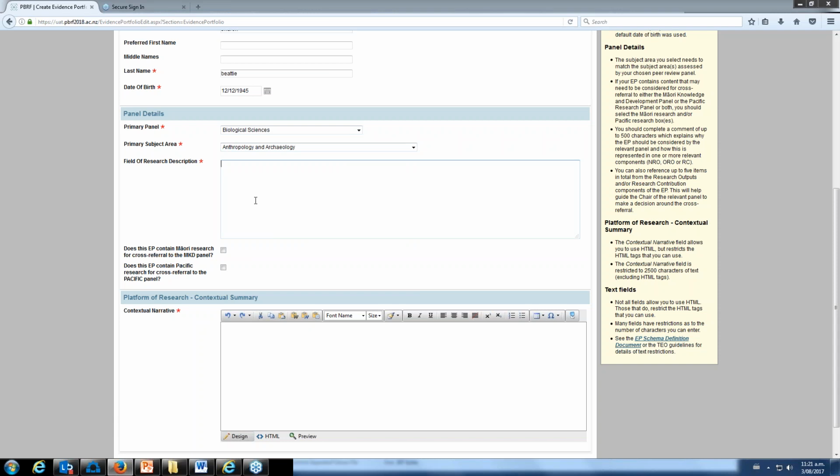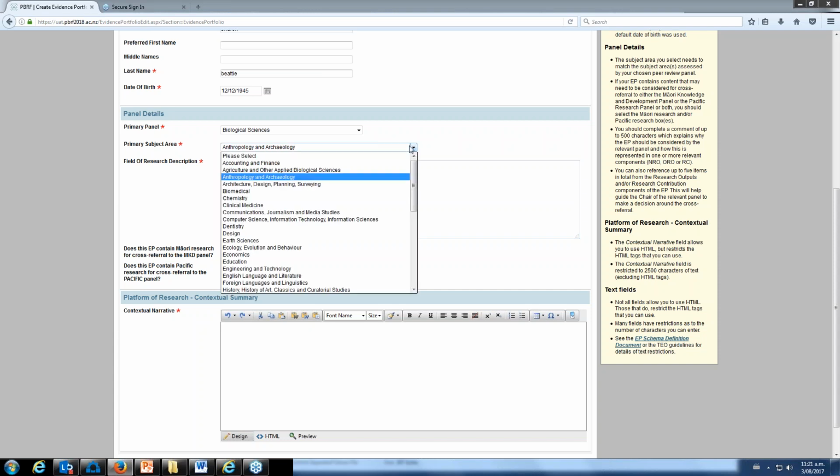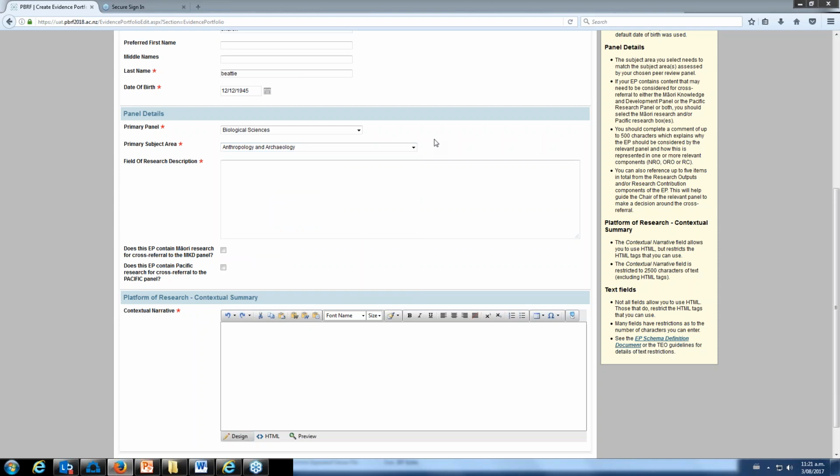I think the other thing to note is that when you are creating an EP, it will give you the full drop-down list of all subject areas. But if you are creating EPs from scratch, you do need to make sure that the subject area is actually assessed by the panel. So if you were submitting to biological sciences and your subject area was anthropology and archaeology, the TEC would change that in consultation with the chair of the panel, because anthropology and archaeology aren't assessed in the biological sciences panel.